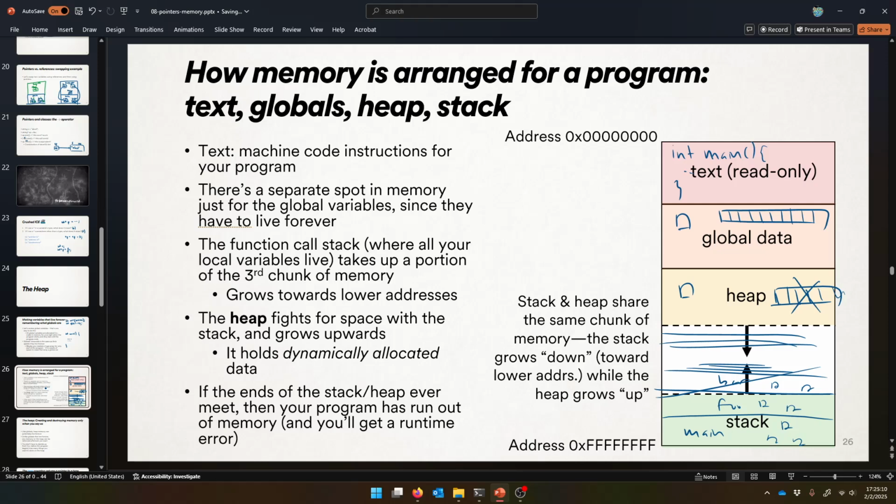If ever these two things meet, the edge of the heap and the edge of the stack, because the heap's growing this way towards larger addresses and the stack's growing this way towards smaller addresses, they're sharing this spot. If they ever try to pass each other, then your program has run out of memory. I hope that makes sense, because you can't call another function. You can't allocate another int or something. There's no room for those things anymore if they ever meet. So if they ever meet, then your program has run out of memory and you get a runtime error. All right, that's an unfortunate error to be getting. So hopefully don't allocate too much memory.